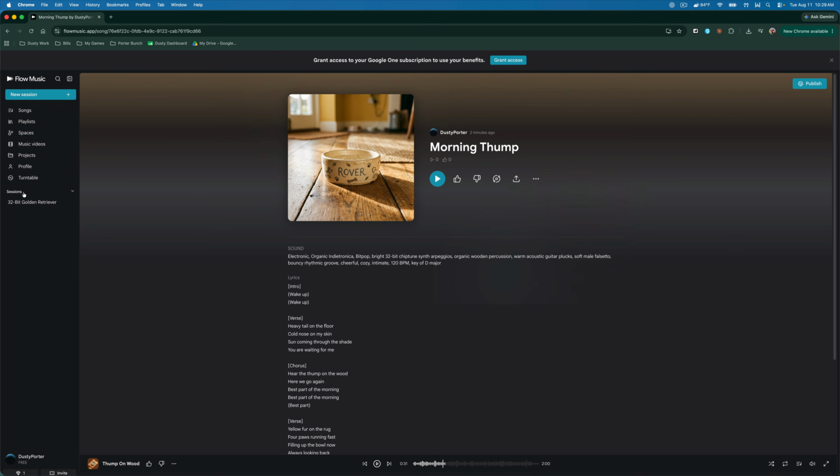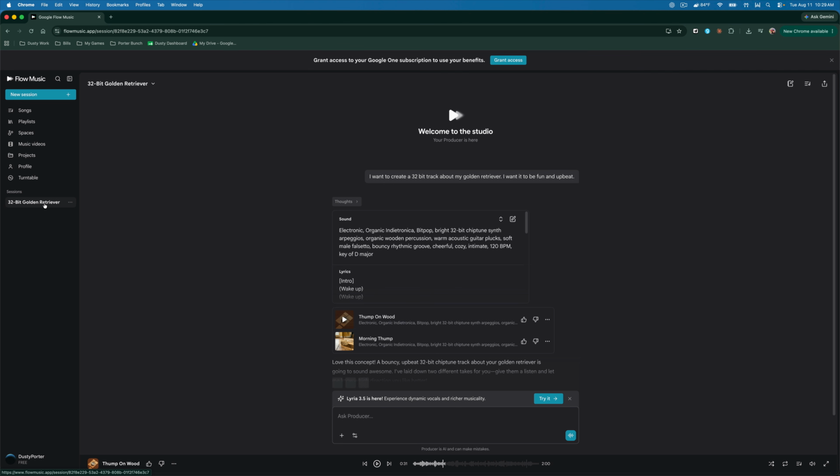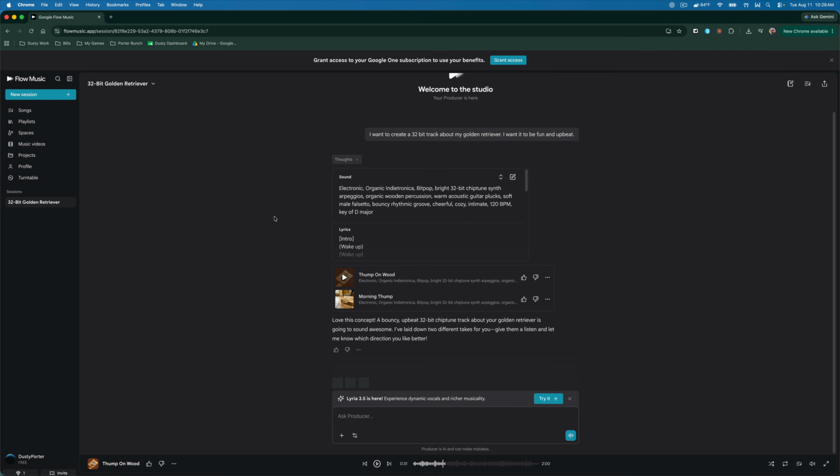As you can see, the session has been named right here, 32-bit golden retriever, and you can always go back and, where it says Ask Producer, you can say things like, oh, I love this song, but I want to change the bridge or the chorus, and you can really begin to make it your own. So once everything is the way that you want it, you can do a number of things. You can go up here and compose or add it to a session or share the session with other folks.